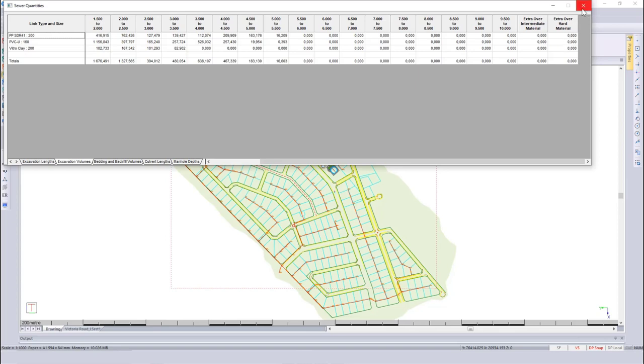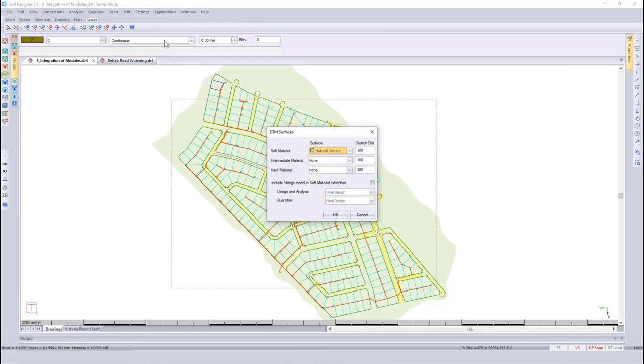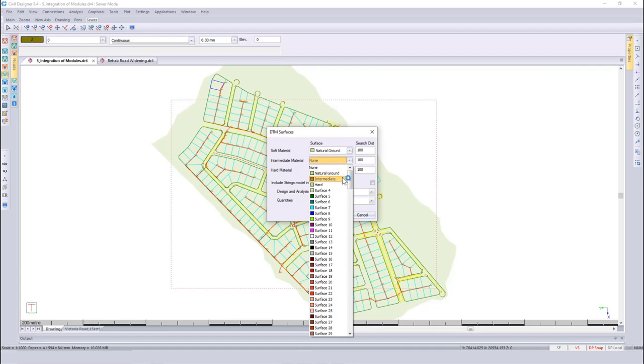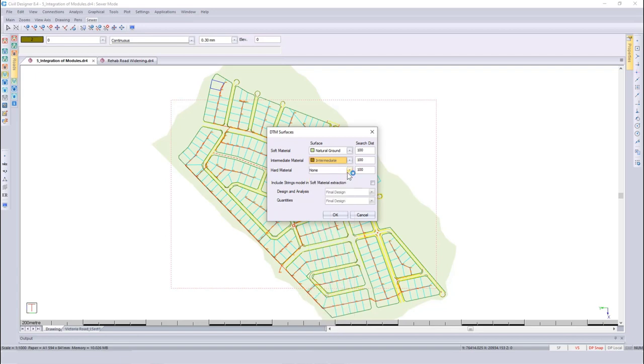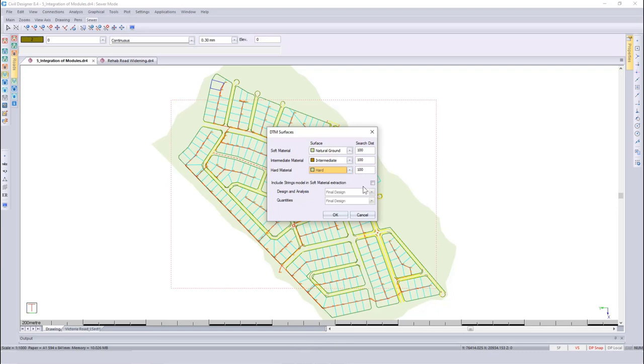I'm going to close the quantities dialog, go to settings and specify DTM surface. Here you go and specify which surface represents your intermediate and which surface represents your hard material. You can also go and specify whether you want to use your road design when calculating your quantities or not.